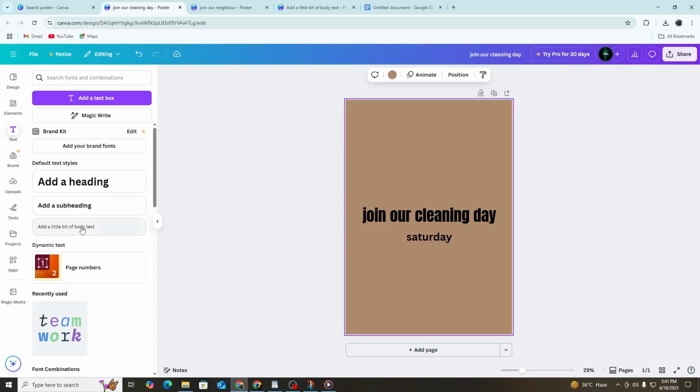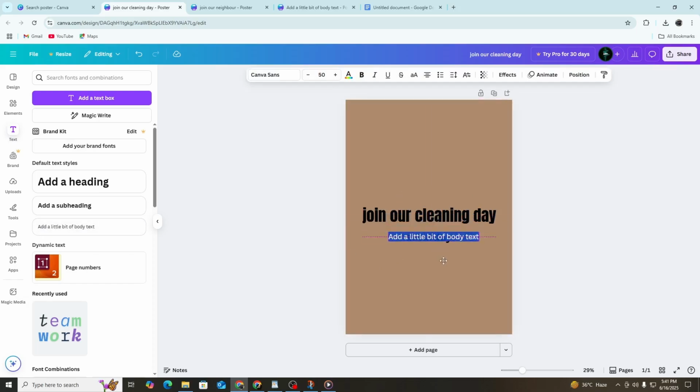Now let's add a bit of body text. Click Add a little bit of body text. This is where you can include more information. Type something like Help us keep our community clean. Volunteers needed from 9 a.m. to 1 p.m. All supplies provided.